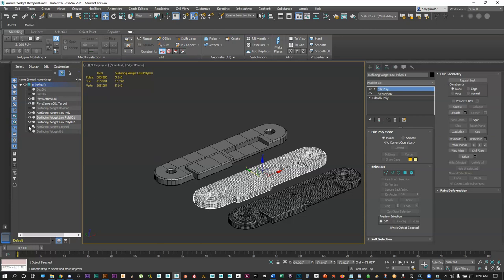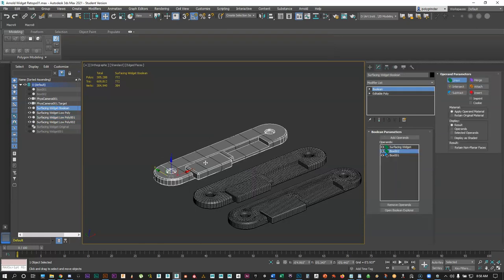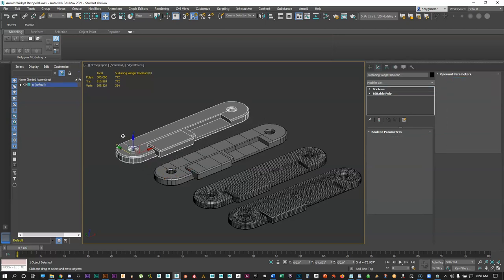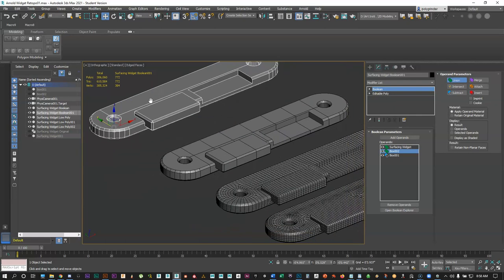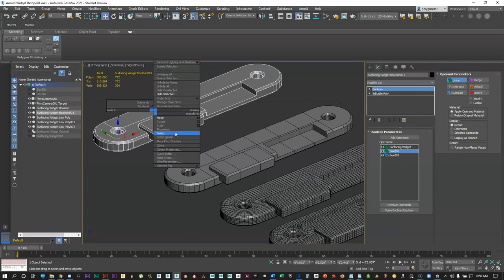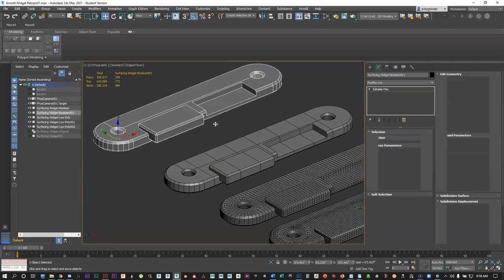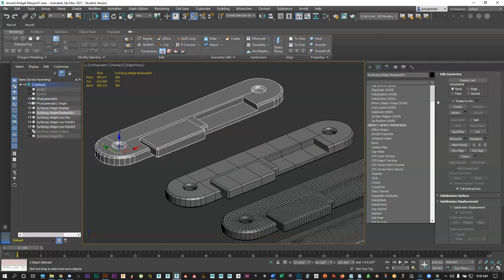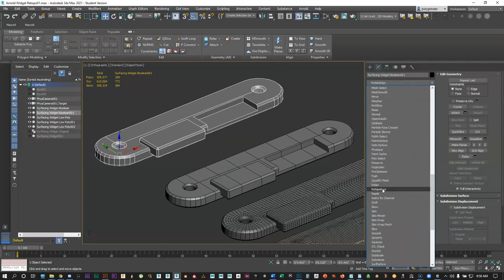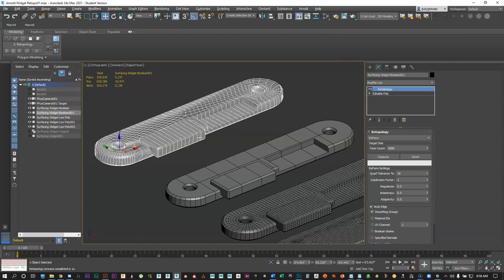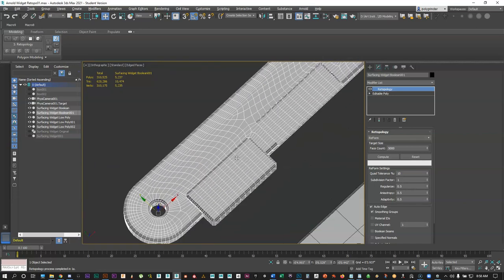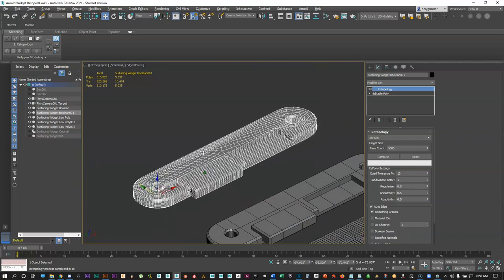Let's go back to, where's my Boolean? And I'm just going to hold down my shift key. Convert this to an editable poly. Okay, let's put that retopology on this, see what we get. Okay, now you can see I'm getting some kind of odd retopology in this.